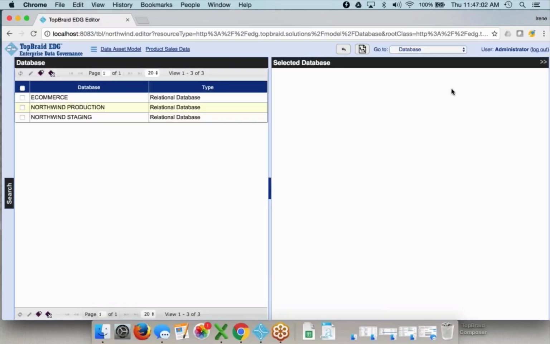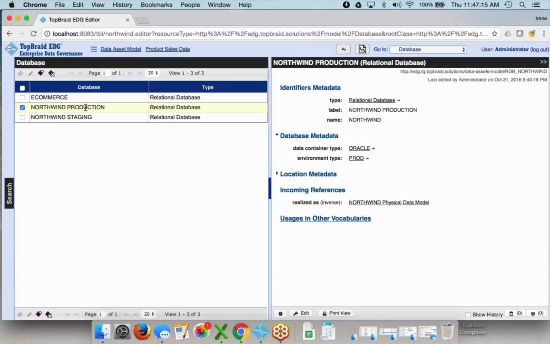And I could see that I have three relational databases here. One of them is e-commerce, and then there are two Northwind databases. Well, why two? This is because, of course, while the schema or physical data model may be shared across, it's also important to actually know about instances of the databases. They could have different security requirements, for example, associated with them, and other different metadata.